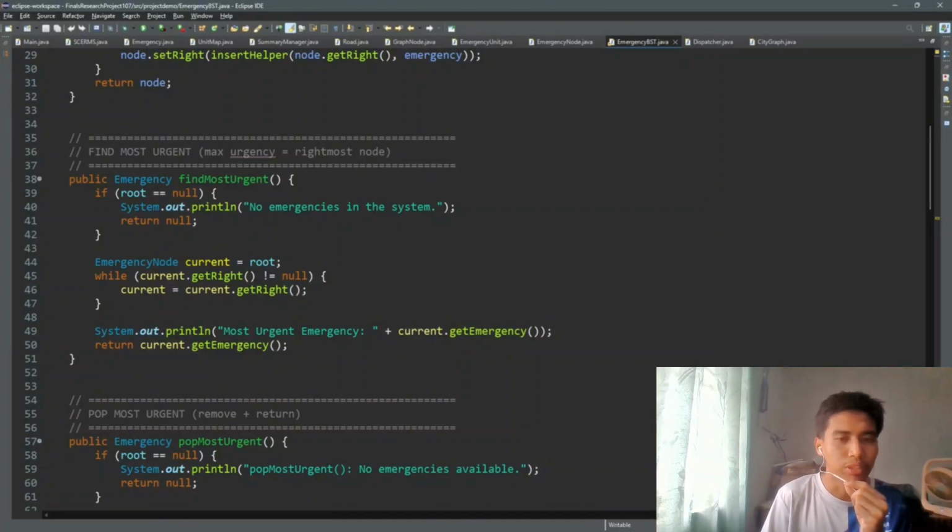It keeps moving to the right child of the node. In a BST, going right means going to a node with higher urgency. It stops only when there is no more right child. The node you end up on is the most urgent emergency. It prints the most urgent emergency and returns it.